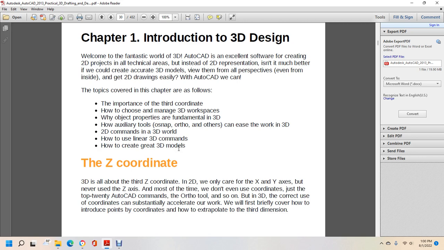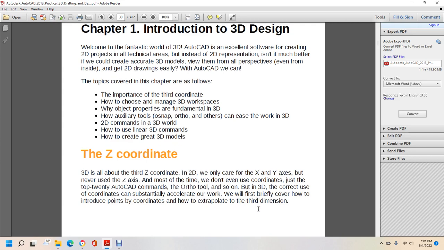Alright, the Z coordinate. 3D is all about the third Z coordinate. In 2D, we only care about the XY axes, but never use the Z axis. Most of the time, we don't even use these coordinates, just the top 20 AutoCAD commands, the Ortho tool, and so on. But in 3D, the correct use of the coordinates substantially accelerates your work. We will first briefly cover how to introduce the points of coordinates and how to extrapolate the third dimension.